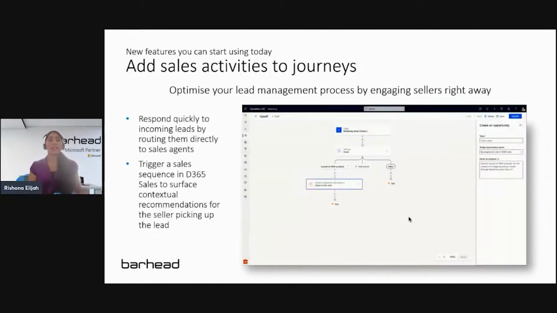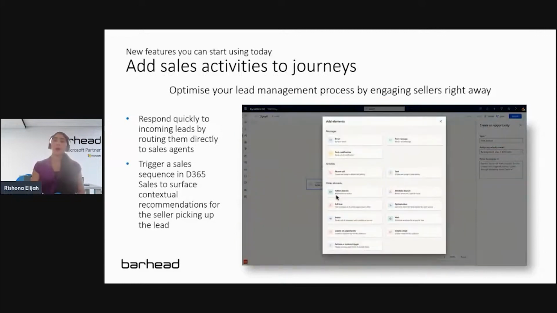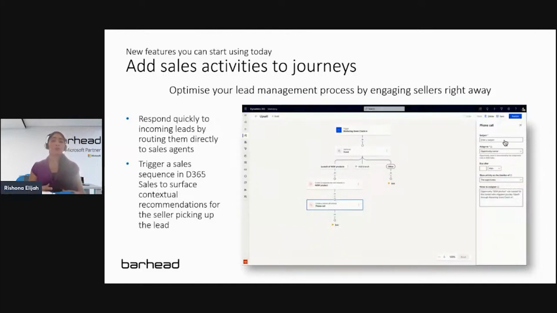Is anyone here a user of Dynamics 365 Sales? So now it's easier than ever to respond quickly to incoming leads at the right time. Within your marketing journeys, it's possible to activate a sales sequence or create sales activities automatically. These can be things such as phone calls, tasks. You can put these in your nurture journeys and trigger a sales sequence in Dynamics Sales to surface these contextual recommendations for your sellers on the other side who are using the sales tool.